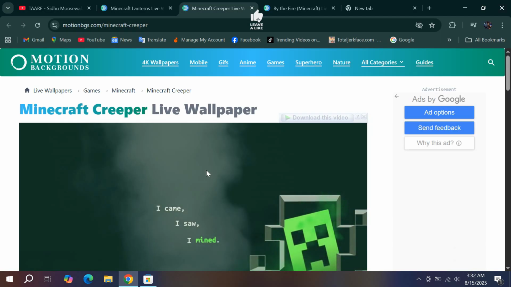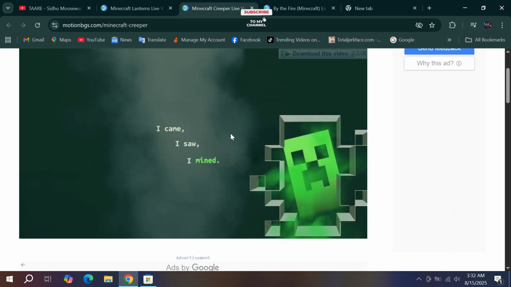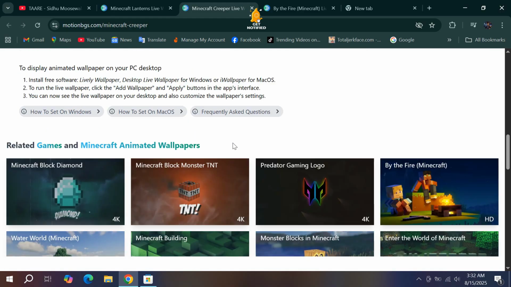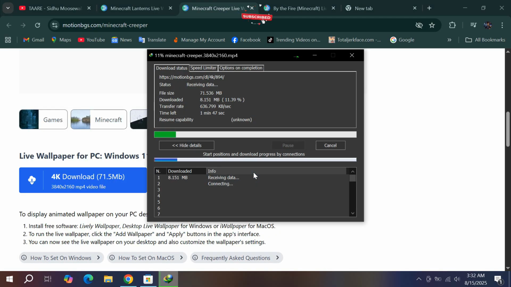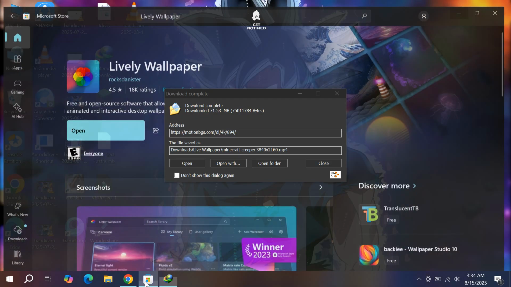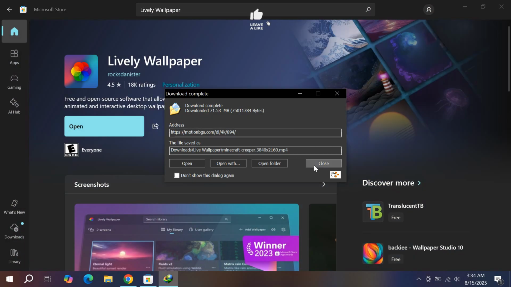Now go to this website. From here you can download live wallpapers in 4K resolution for free. Just scroll down and click 4K download. When downloading is complete, open the Lively Wallpaper app.